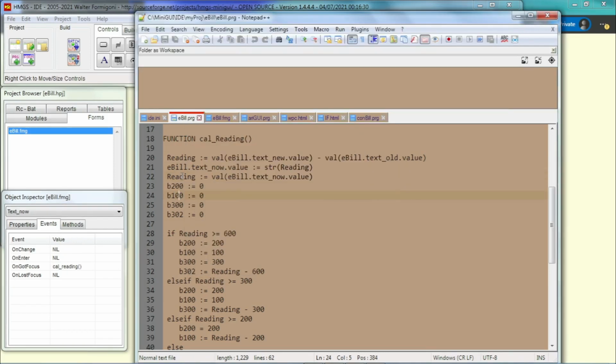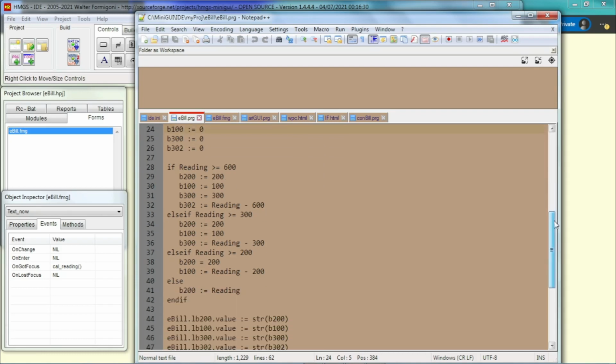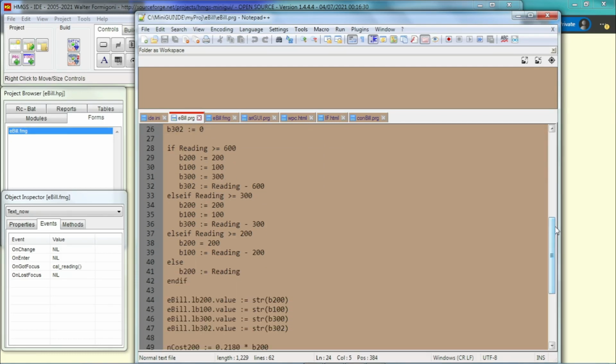Okay, so first our problem is to divide them into blocks of reading. The 200 block, the 100 block, the 300 block, and the second 300 block. So we use the if statement to break them into different blocks.